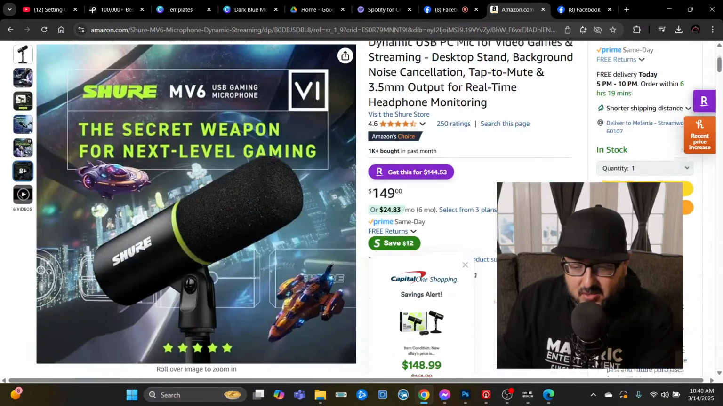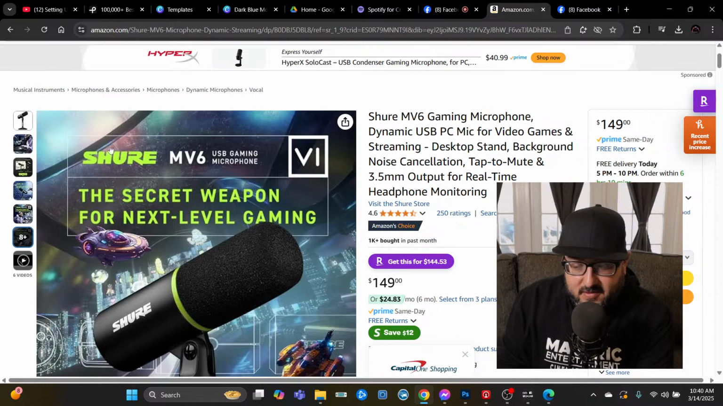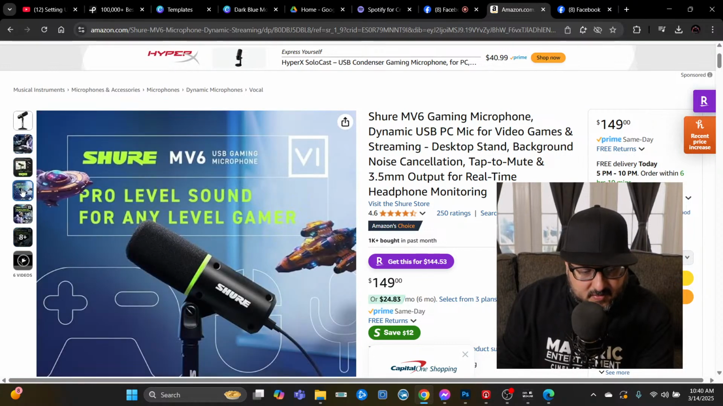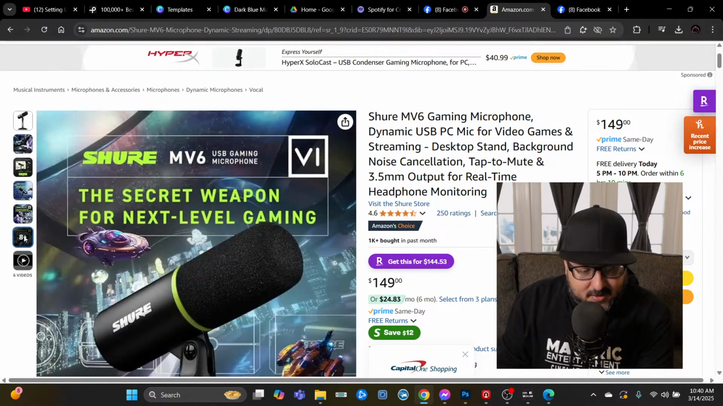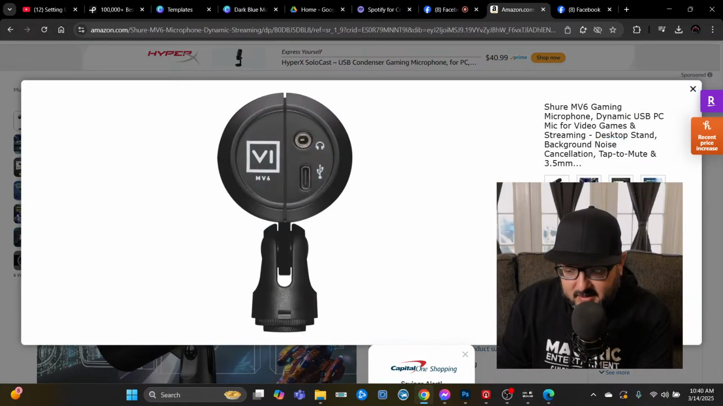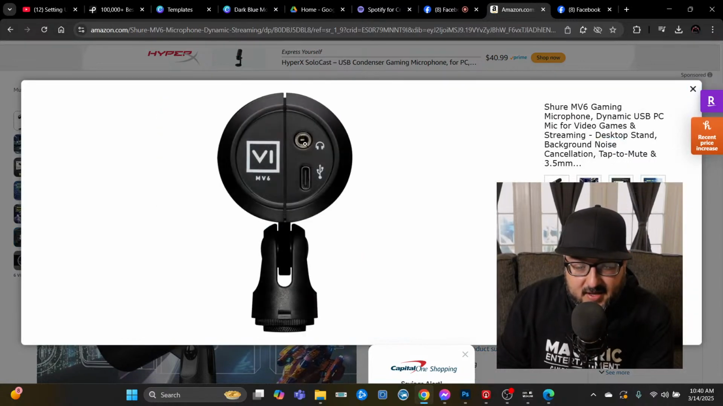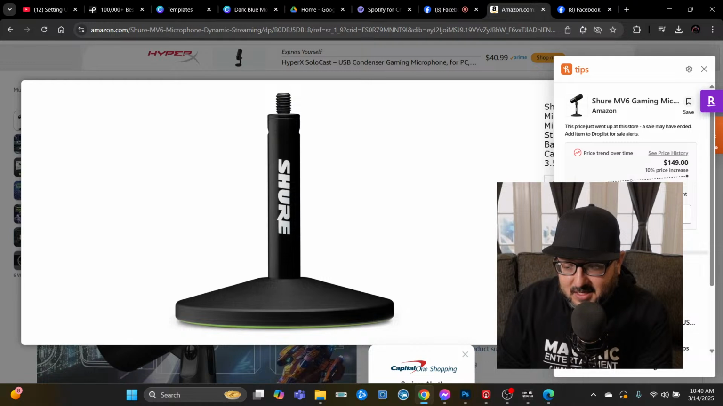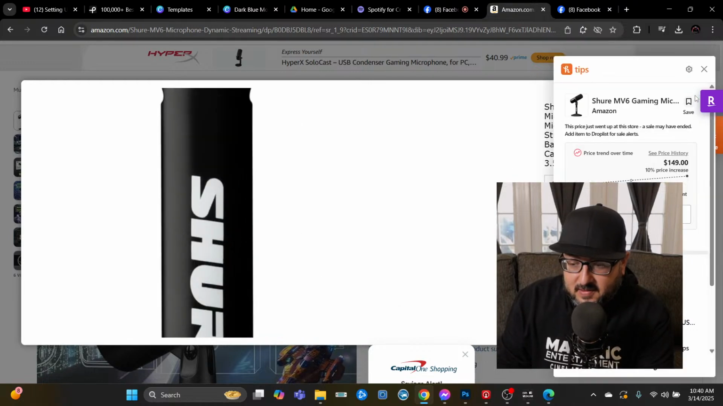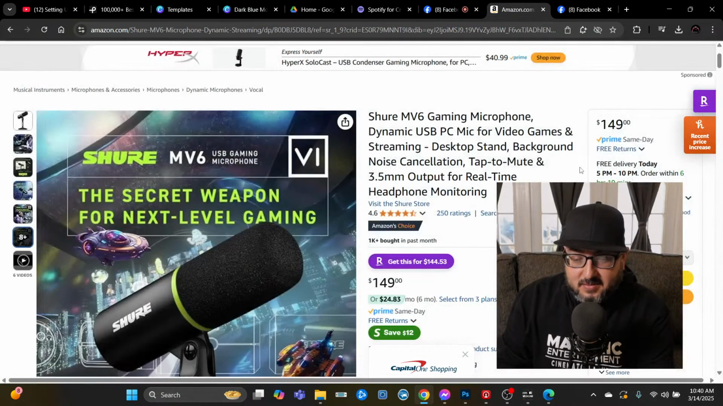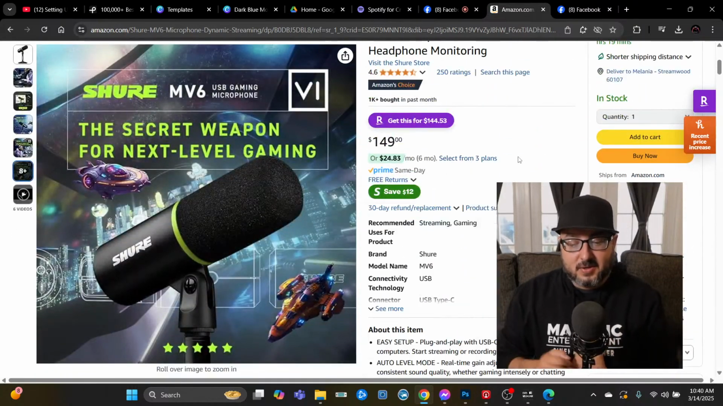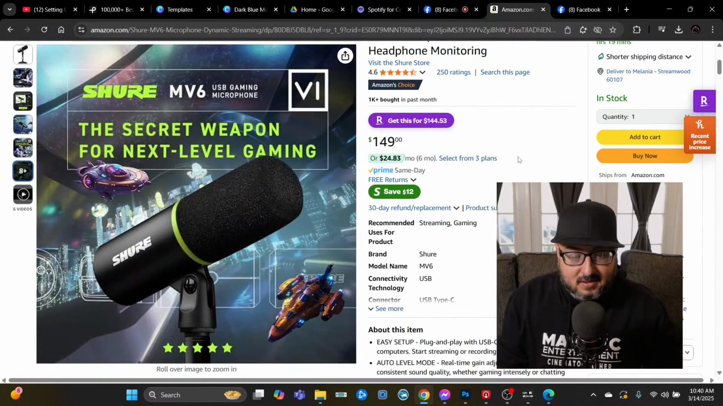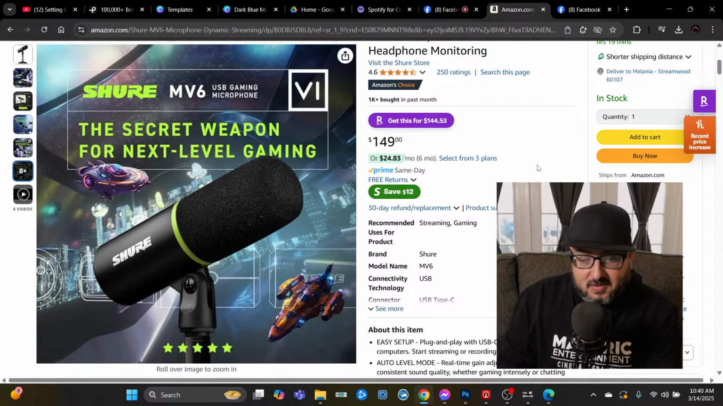So this is a USB microphone. What kind? It looks like it plugs into the back. There we go. You've got a headphone monitoring, and you've got your Type-C USB. And it comes with the desktop stand, which is really cool. A lot of times you have to buy the desktop stand separately, and it's only $150. That's not bad at all. So you plug this in.